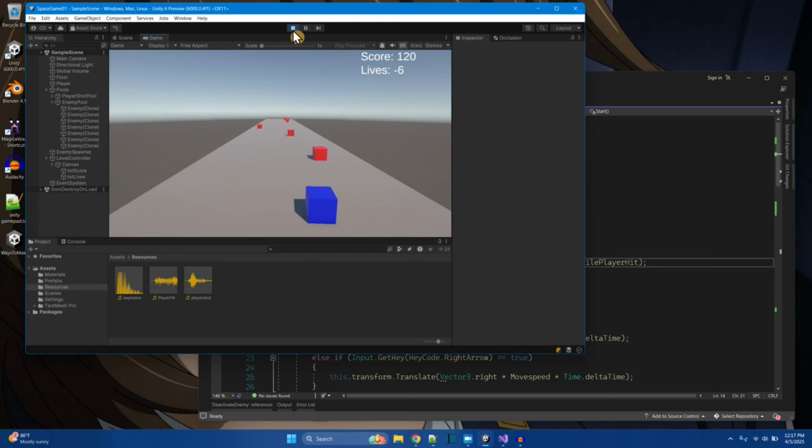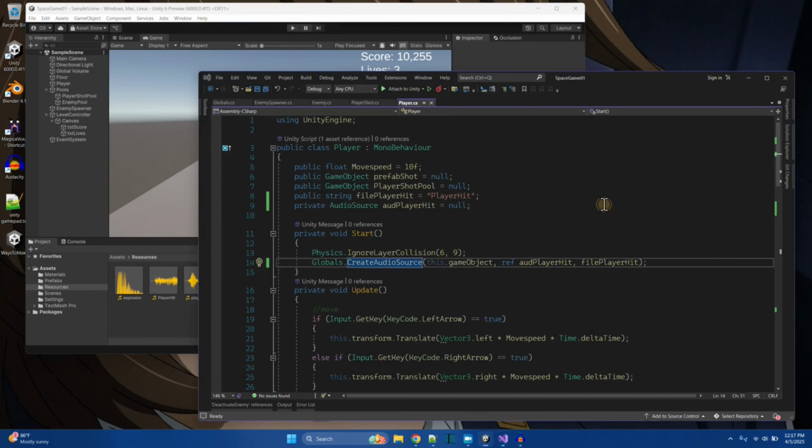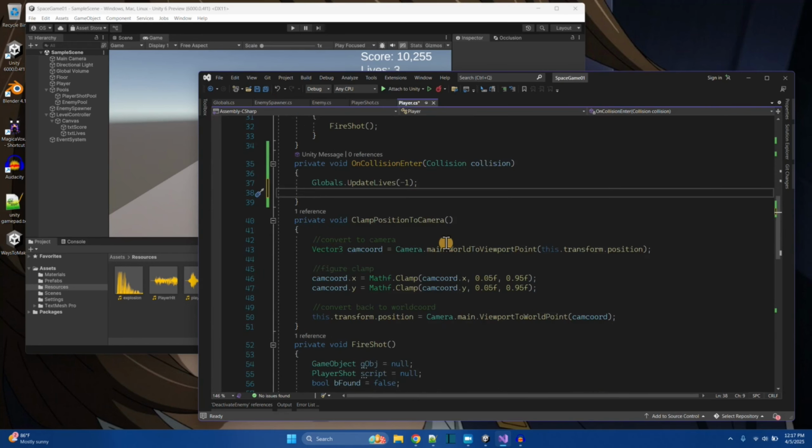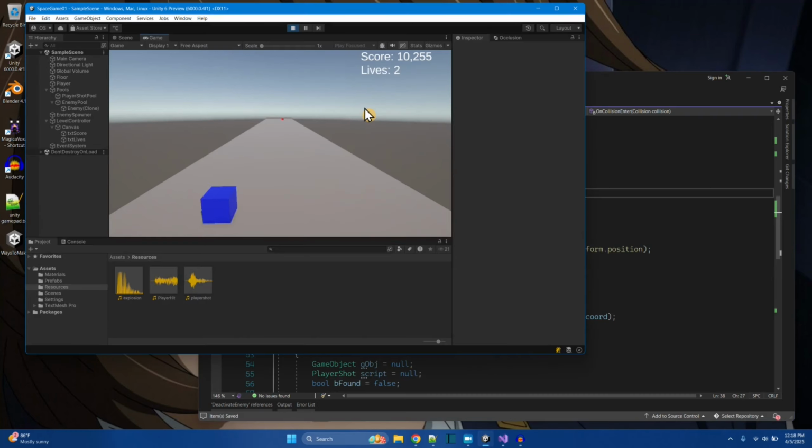Let's do some kind of action when I get hit. So we go into the player, into the on collision. We did lose a life. Oops, I didn't make the sound. Aud player hit dot play. We're going to play a sound. Oh, okay. Oops.